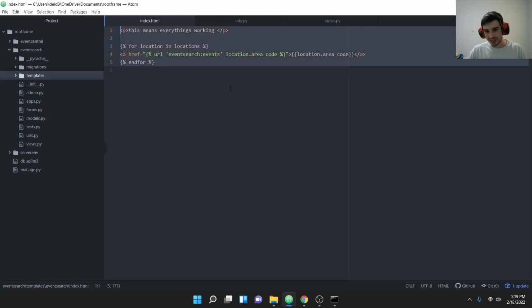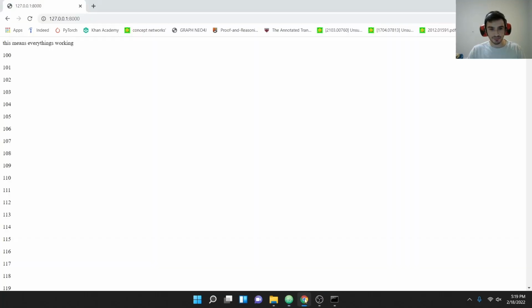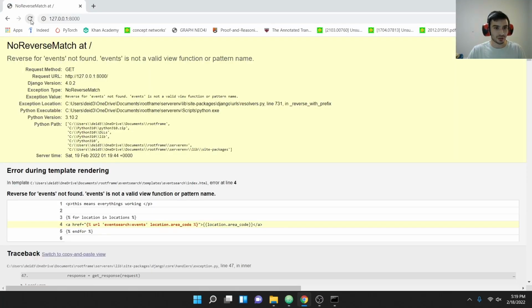When we go ahead and do this, you're going to see that there's links, but we haven't defined the URL or the view for the specific event page yet. So let's go ahead and hit refresh. Oh, and it's not even letting us look at it. So let's go ahead and define that URL.